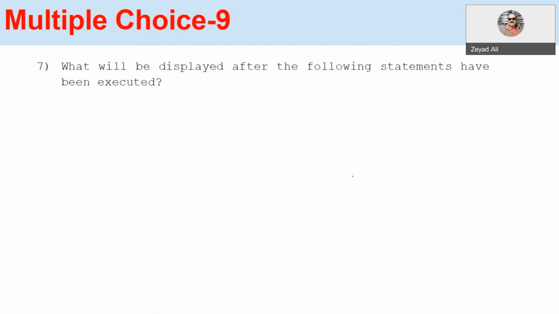Multiple choice number 9. What will be displayed after the following code is executed?